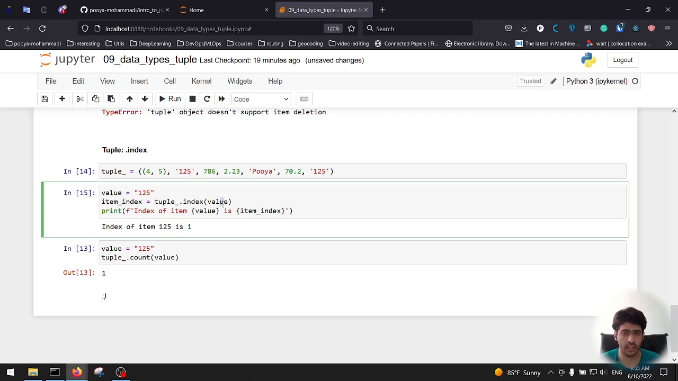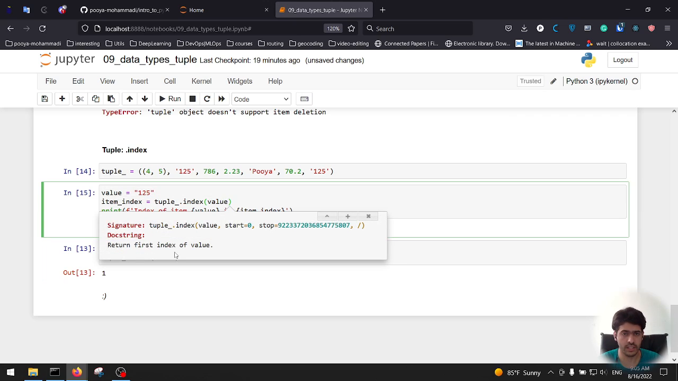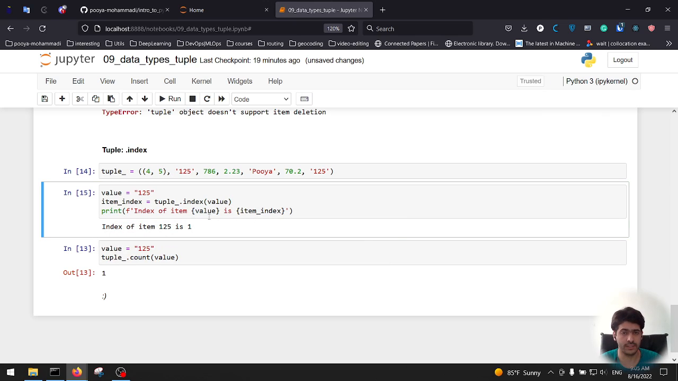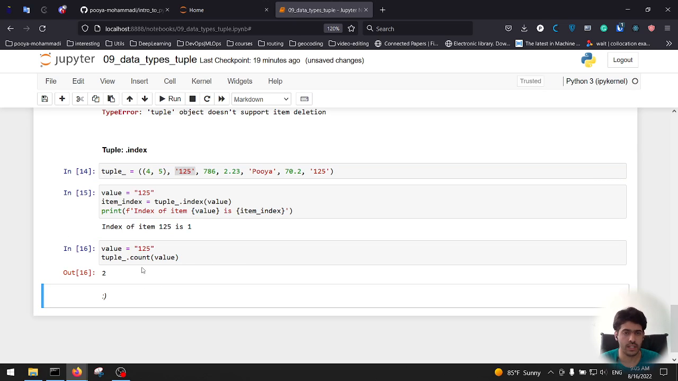And one more thing. If I show you the docstring of index, it says returns the first index of value. We've got 1, 2, 5, but it returns the first occurrence. As you can see, the first time that it occurs is at index 1, not at index 6, if I'm not mistaken. 0, 1, 2, 3, 4, 5, 6, yeah. And here the count says we've got 2 items of 1, 2, 5. So that's it for our tuple. I hope it was helpful for you.